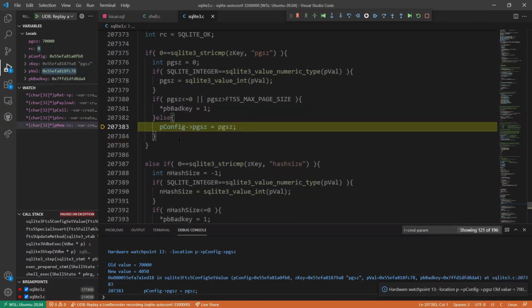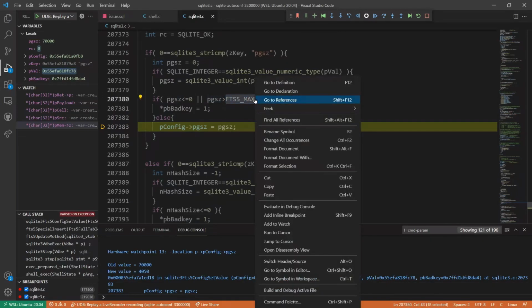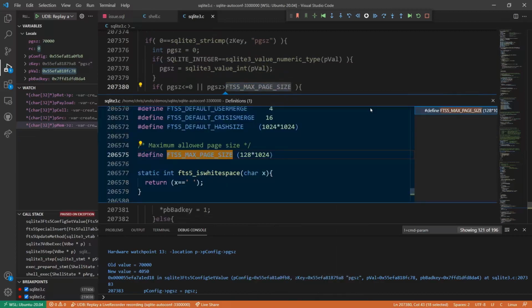So we can see here that we're setting the page size for a value that's passed in, but a comparison has been done to make sure it's not less than 0 and it's not greater than the FTS5 max page size. That is a problem because the max page size is going to allow 128 kilobyte pages, which won't work when you've got unsigned 16-bit offsets. You can't have values larger than 64 kilobytes. So we found our root cause.